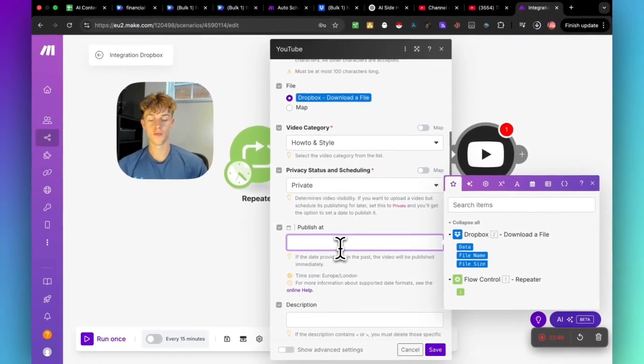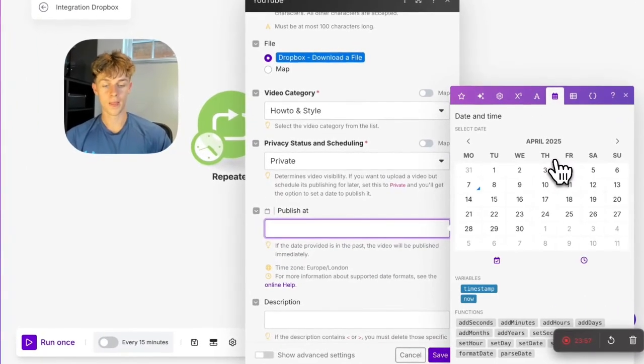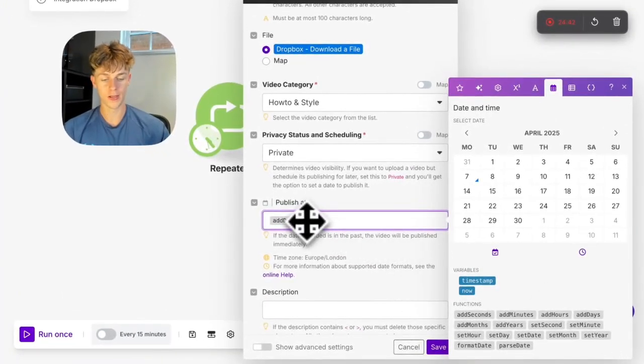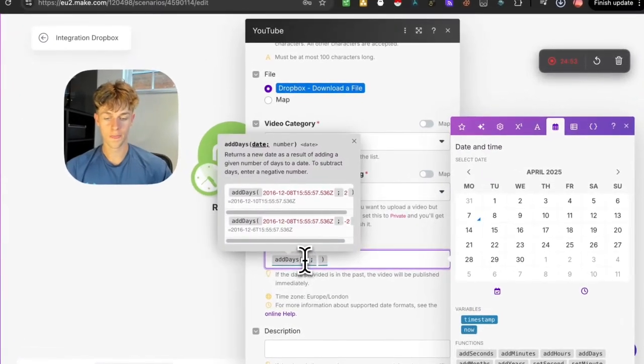And this is something you really need to pay attention to because this is a little bit confusing. So what you want to do is click on this calendar button right here. And once you click on the calendar button, click on add days. You don't really need to understand this. I'll explain it, but this just lets it know how often you want to schedule content for, if that makes sense.